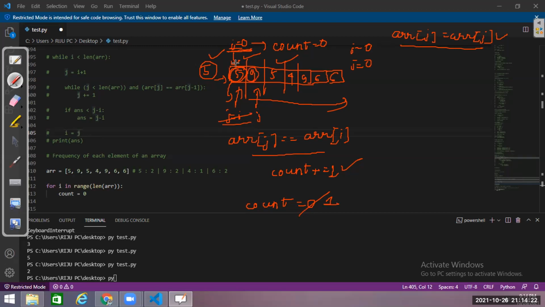Now again I will check. Is 9 equal to array of I? False, right? Just move j one step ahead. Again, is 5 equal to array of I? True. Increment count by 1. Fine. Again, keep incrementing j. Is 4 equal to 5? No. Increment j again. Is array of j, that is 9, equal to array of I, that is 5? False. Increment j again by 1.